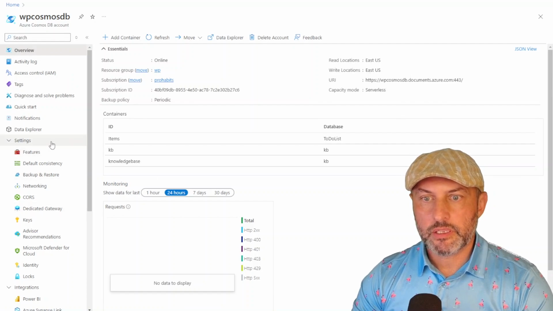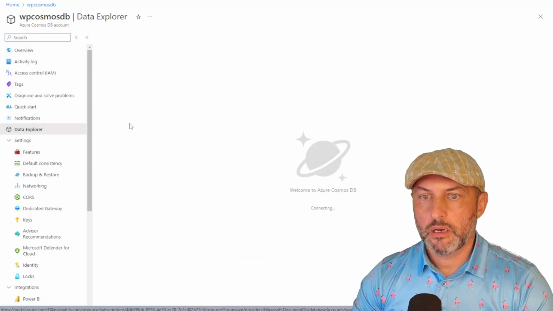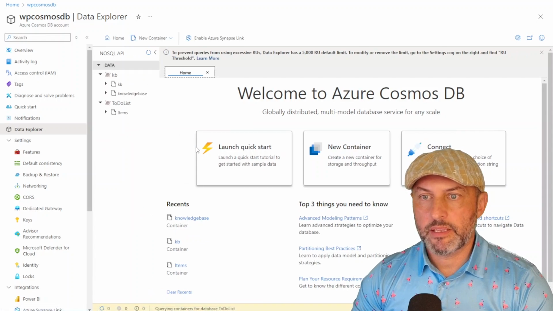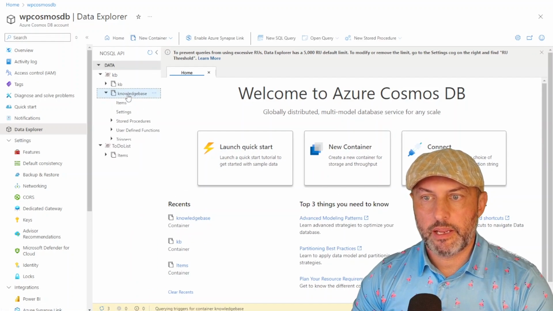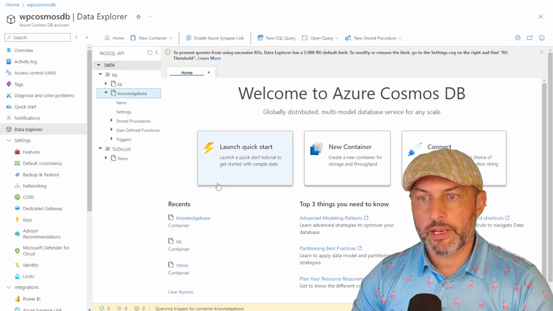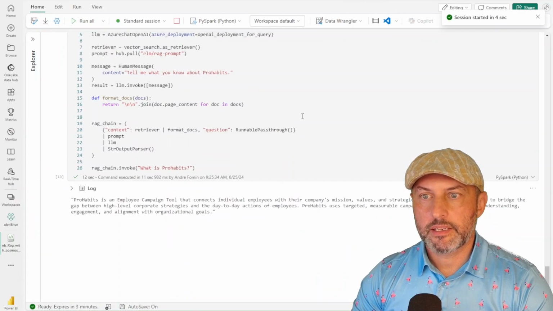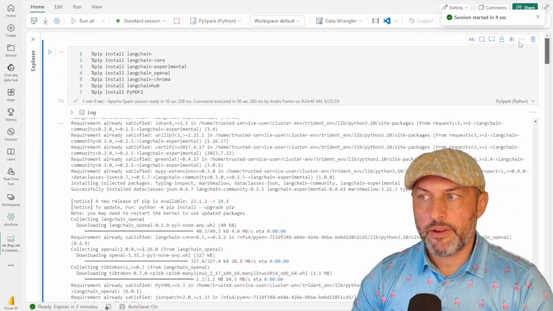The other thing that's interesting about Cosmos DB is this concept of containers and databases. So here I've created a knowledge base container where I will be hosting my knowledge base. We will look at this in more detail later, but just to give you a bit of a flavor of how to navigate through Cosmos DB if you have not seen it before. The next step is to then take a look into our Python Fabric notebook and go through this and see how everything works. So let's dig in.